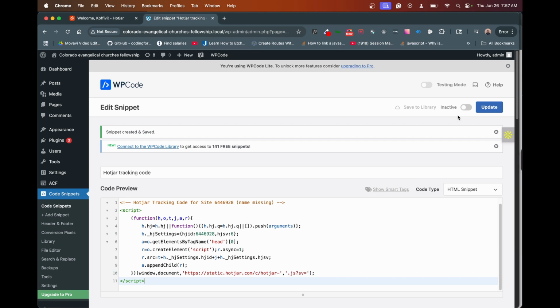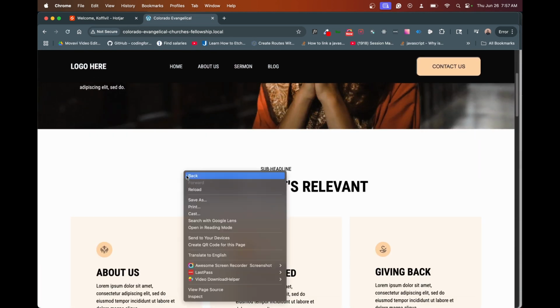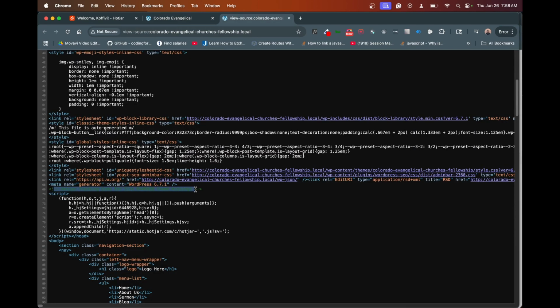So yeah, the code snippet is actually saved, but it's not active yet. That means that it's not going to show up on the site yet. We have to activate it in order for it to work. So click on activate and update. Now we can go to our site, and if we view the page source, you will see our HotJar tracking code, which means that it is working.